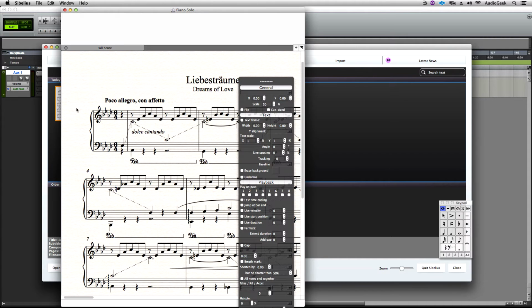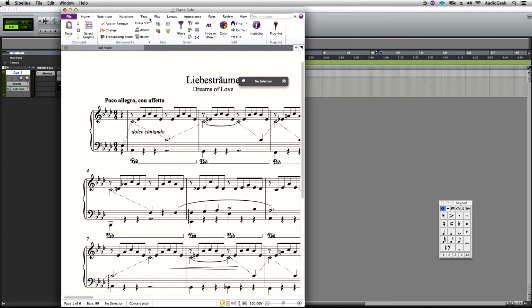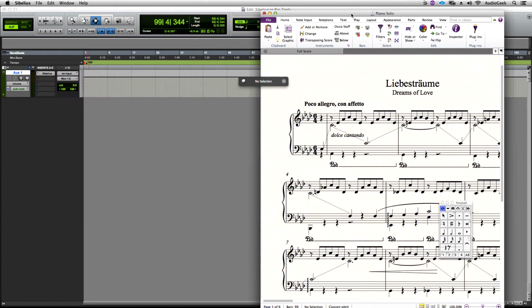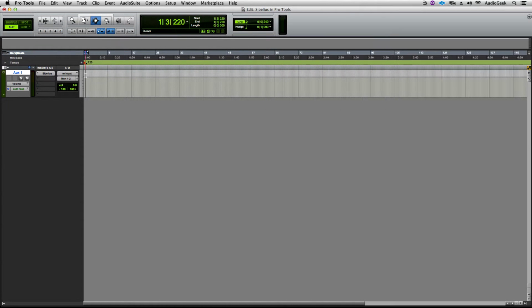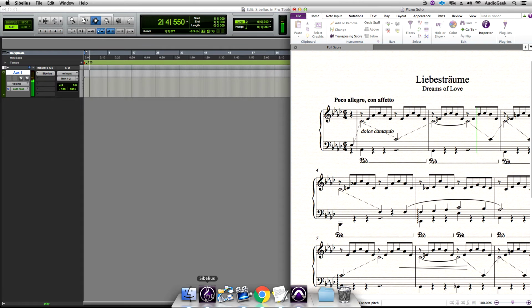You can also start off with a blank score. For this example, I'm going to load one of the Sibelius example scores. Let me quickly adjust the application screen so you can see what's happening. When I play back Pro Tools, you will see the audio from Sibelius is coming into the aux track via Rewire, and the playback is synchronized with Sibelius.